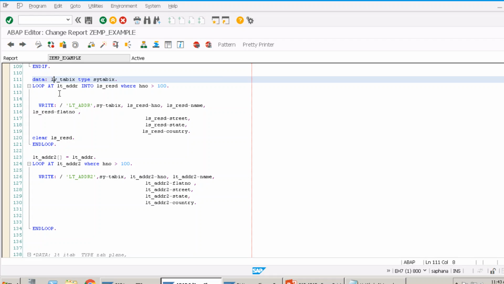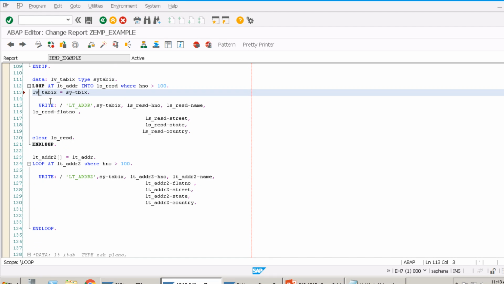I have declared something of that type, and I want to collect the value of sy-tabix into this variable. Although sy-tabix is already holding the value, why am I copying it into another variable? Because let's say after this loop there is some read statement here, or another loop inside some other table.